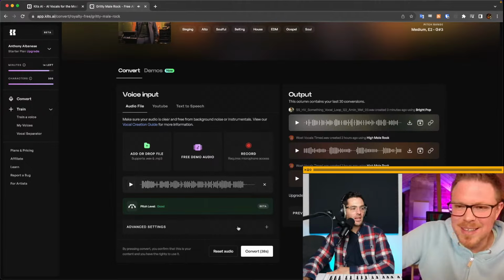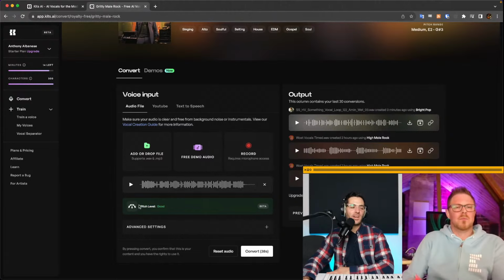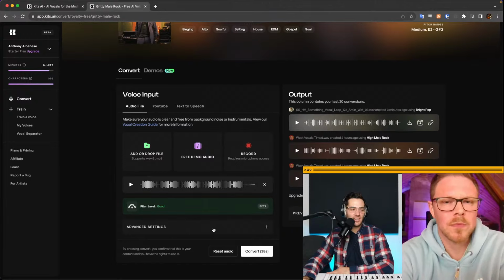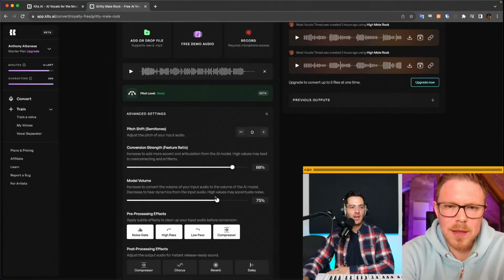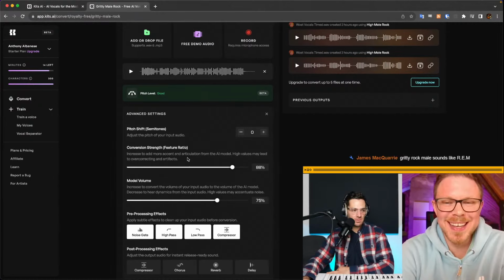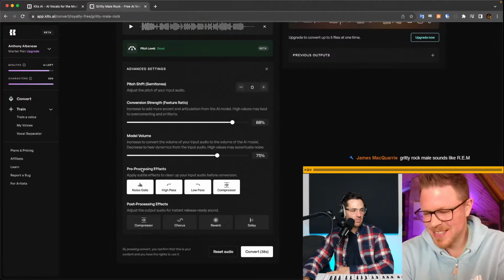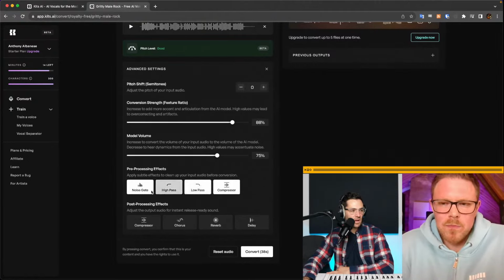Okay, cool. Yeah, so you can see pitch level is good. It has a pitch meter. And it's funny because I put that bad vocal in there and it still said good. So I think he was on pitch, but not in key. There's some pre-processing effects you can apply to clean up this stuff. I guess you can turn it off and on.